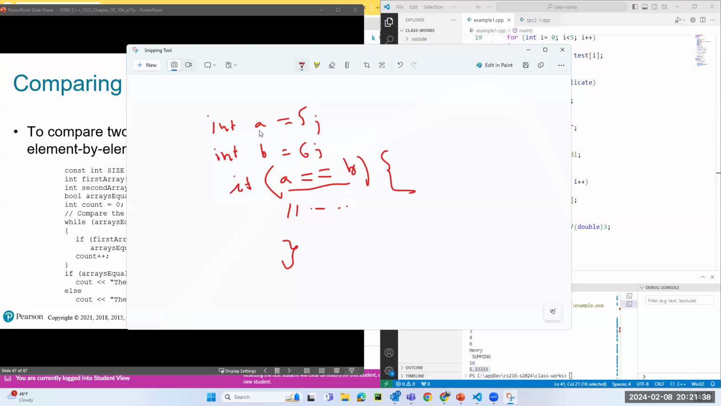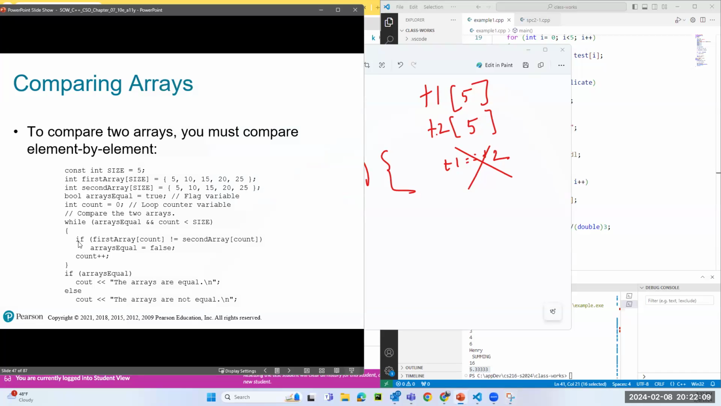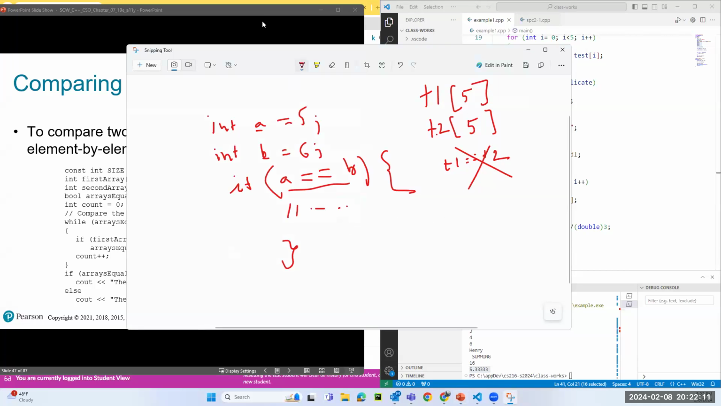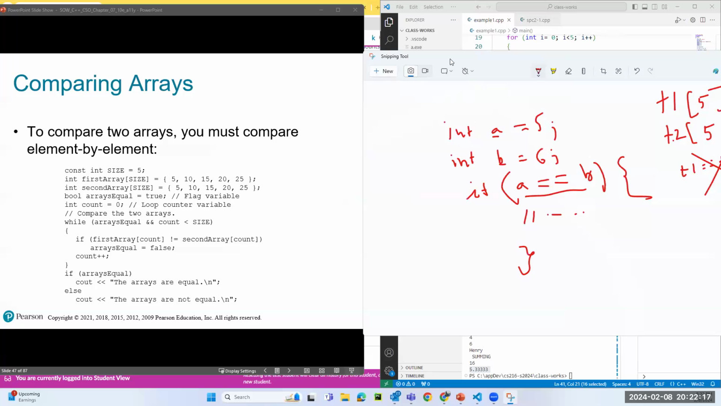But what happens if a and b are arrays? So let's say you have an array t1, you define the elements here, whatever elements, and t2. How do you make the comparison? You cannot just say if t1 equals t2, that will not work. So for that, actually, you have to do it in this way, which is like this.